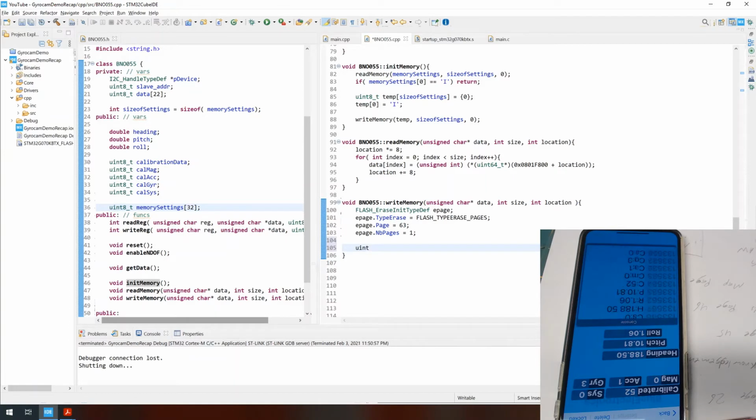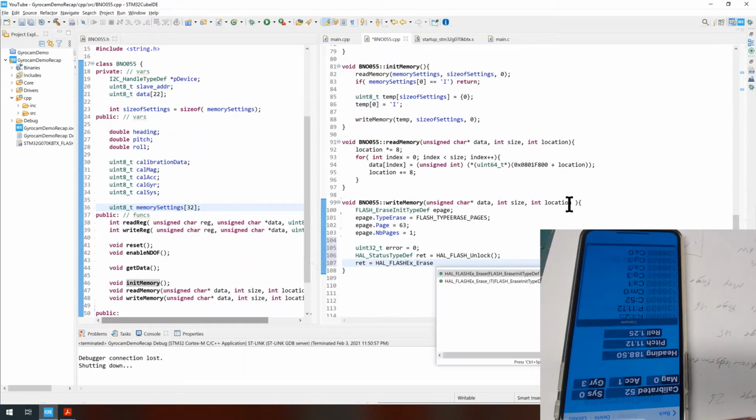We will need a variable for errors, set it to 0. We also need a status for returns, and we unlock the memory. Before we can do anything, we need to unlock it. Then we erase the page. Page and error. Okay.